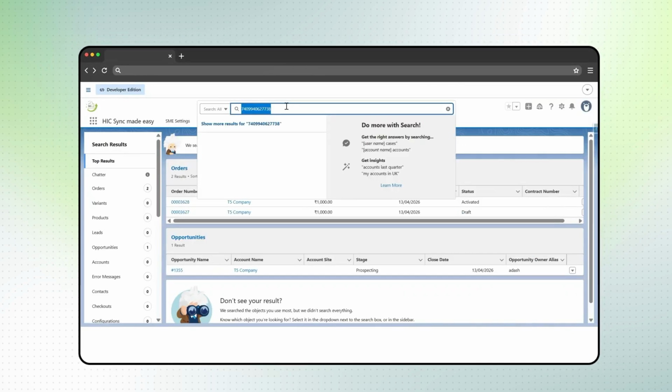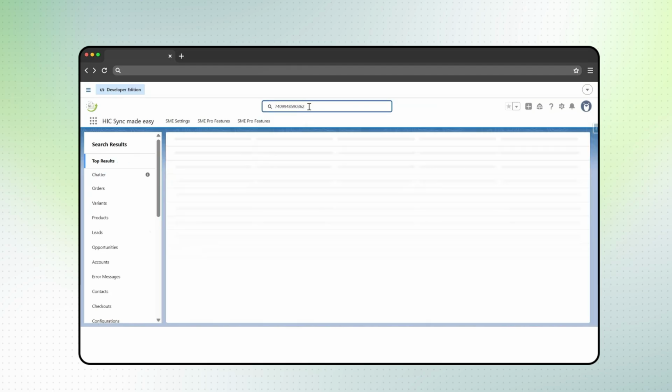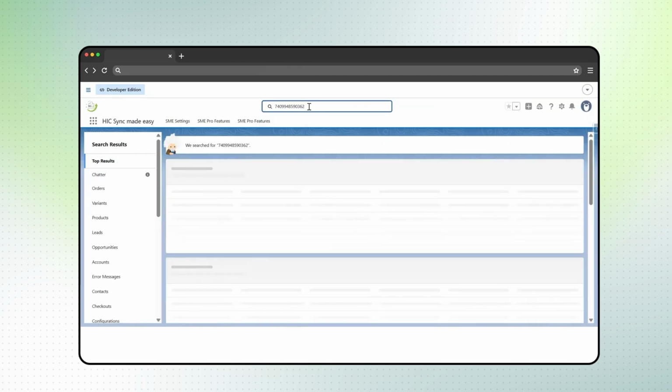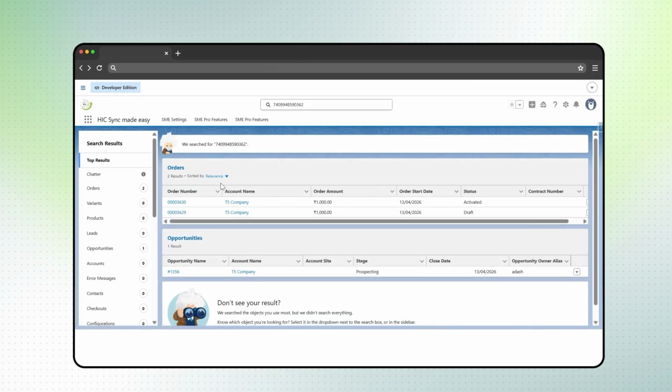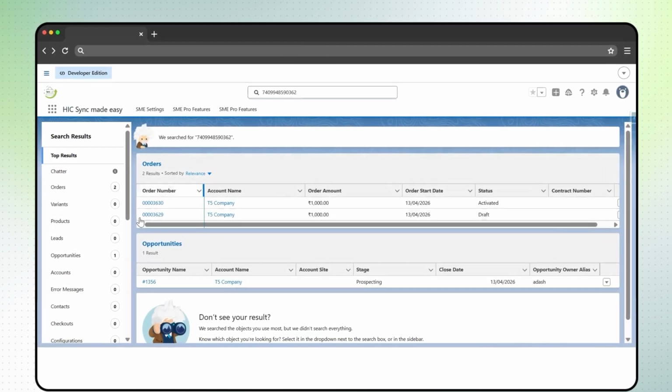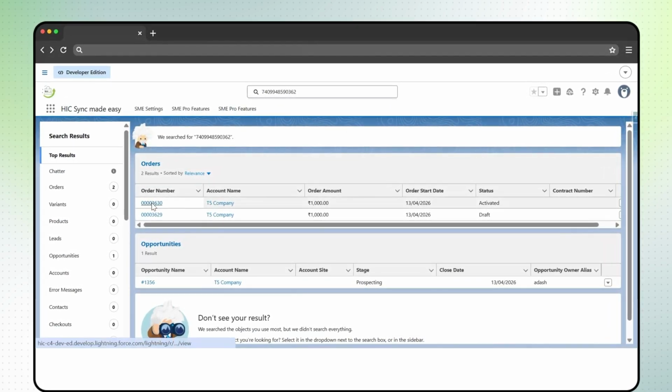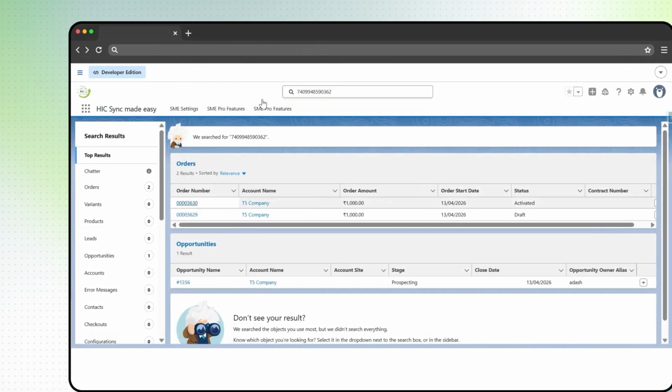Switch back to Salesforce and search for the order using the Shopify order ID. It may take a few seconds for the order to sync from Shopify to Salesforce. Once the order appears, open the Salesforce order record in a new tab.